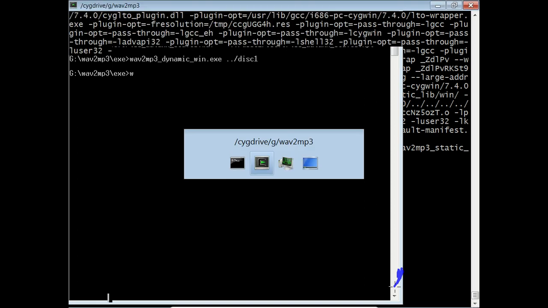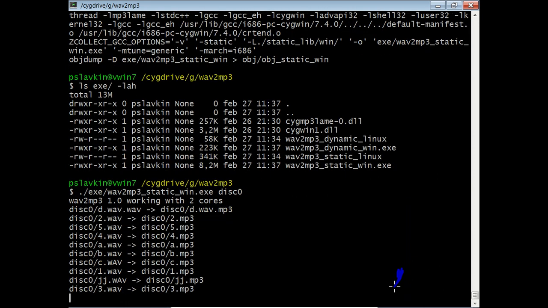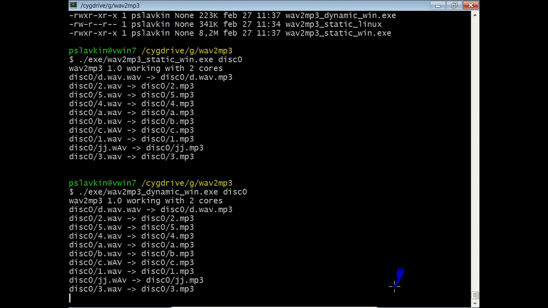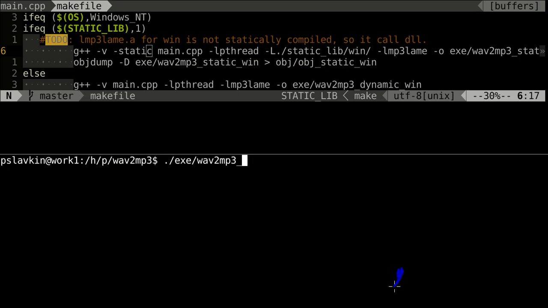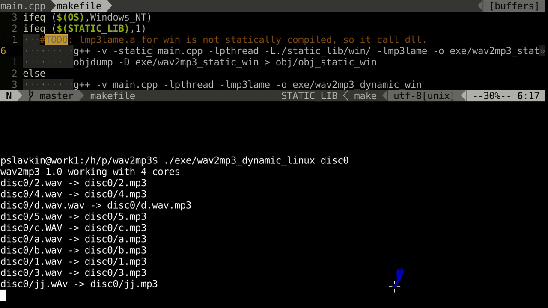In the Cygwin environment, I can do whatever. WAV statically, it works, and dynamic also works. In Linux, I have to choose that. WAV statically in Linux, it works, and if I choose dynamic in Linux, it also works.